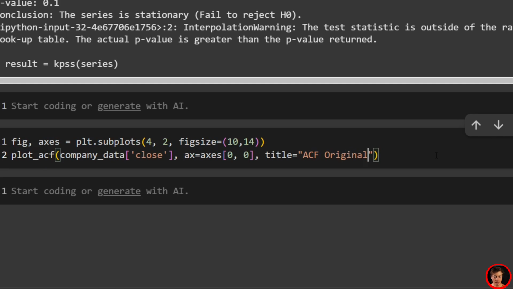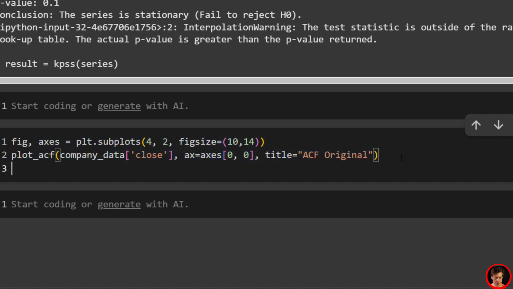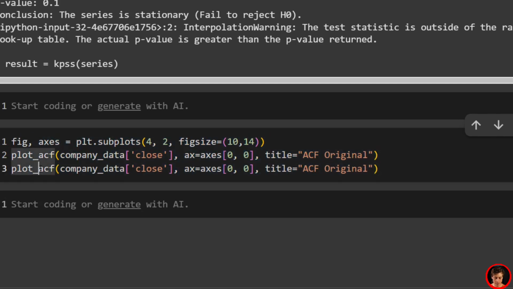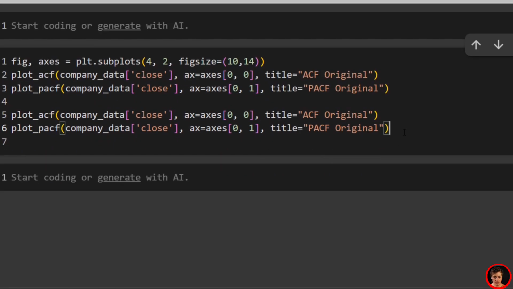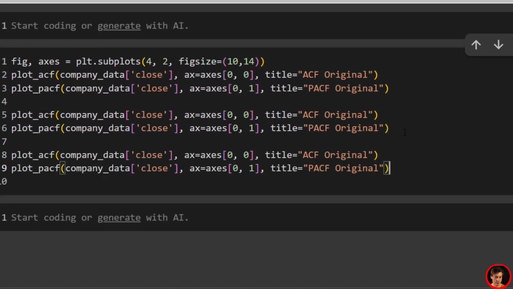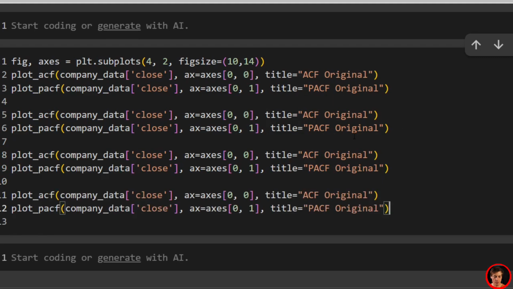Then what I'll do is copy all of this, and we'll do this for the PACF. So plot PACF, company there, 0, 1, and then PACF. So what I'm going to do is just copy this over and over for each of the others, right? And we'll just leave a little bit of room. We'll change this out as well. There's that. There's that. So the first thing we'll want to do is change these up.